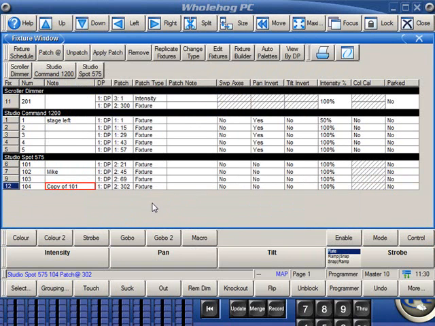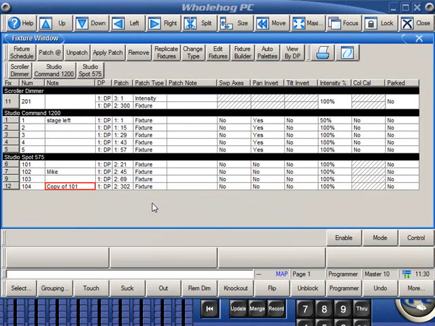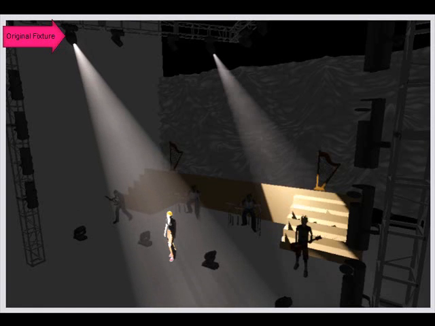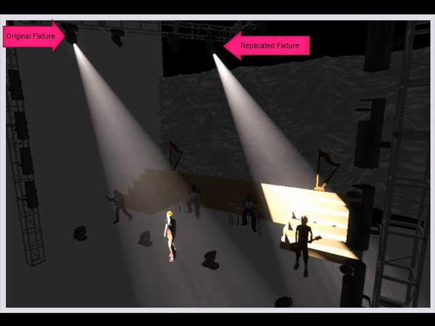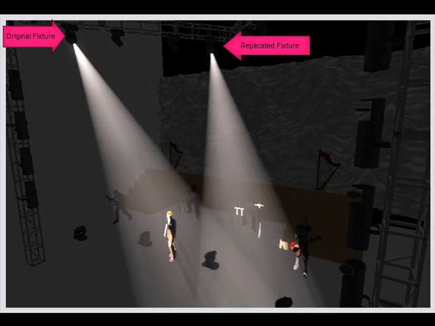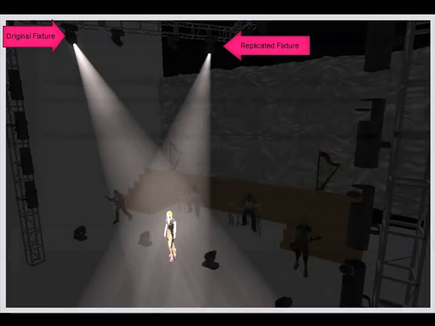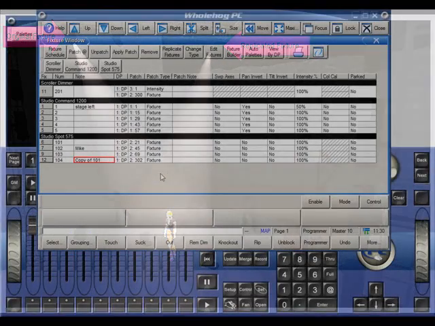Because these are 2 distinct fixtures, I can of course modify each unit separately now. For example, I'll want to adjust all of my position palettes for this new unit, as it will not be hung in the exact same space that fixture number 101 is. The Wholehog can do some pretty powerful things, but avoiding the laws of physics just isn't one of them.